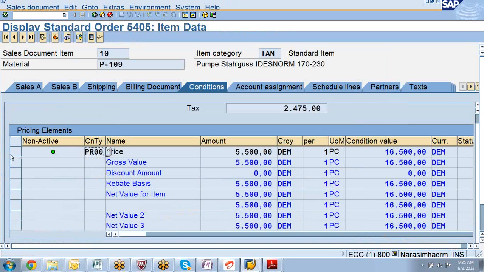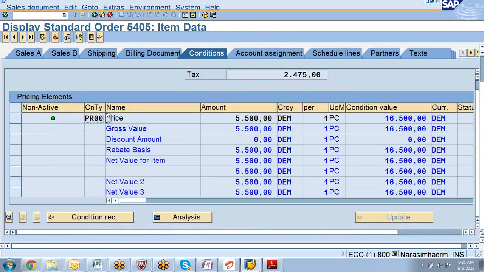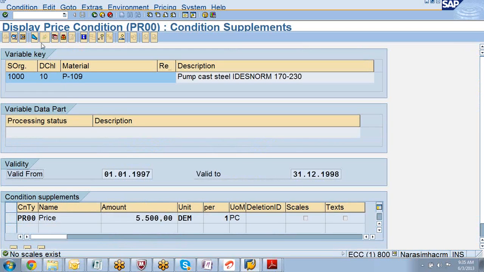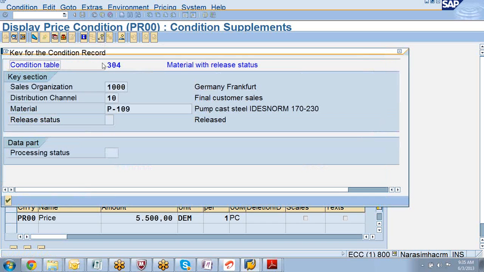When you are going into analysis, don't forget to check the condition record and check these icons. What are these saying? This is nothing but scales. This is nothing but validity. Free goods. And you have to go for the key. The key is nothing but the condition key. Key means, remember, this number 304.